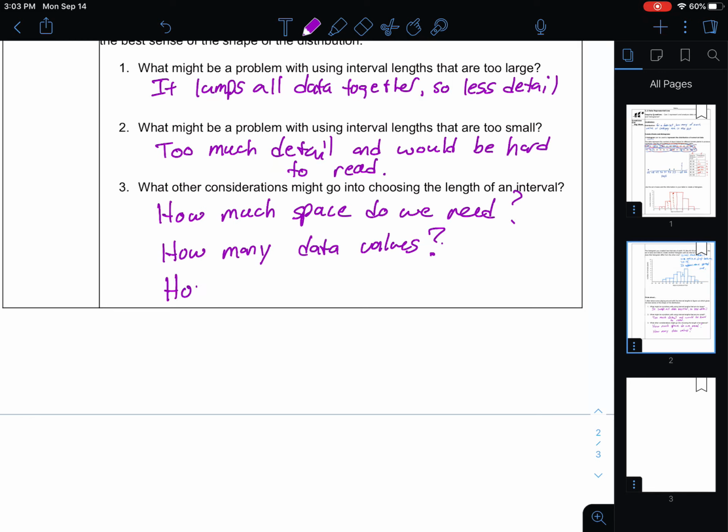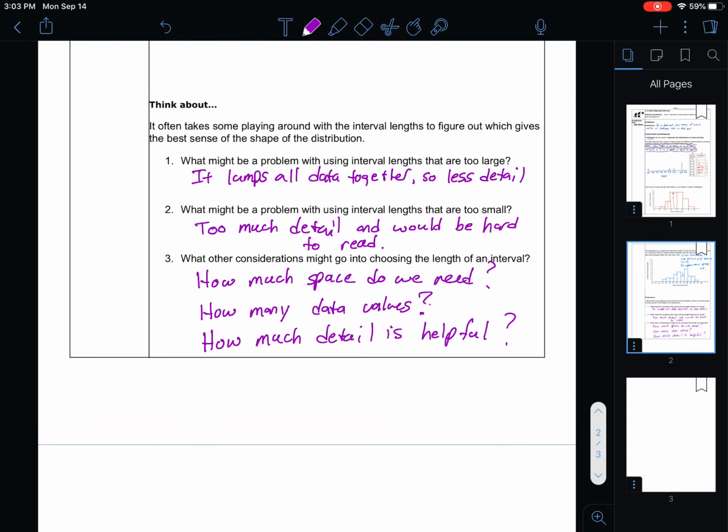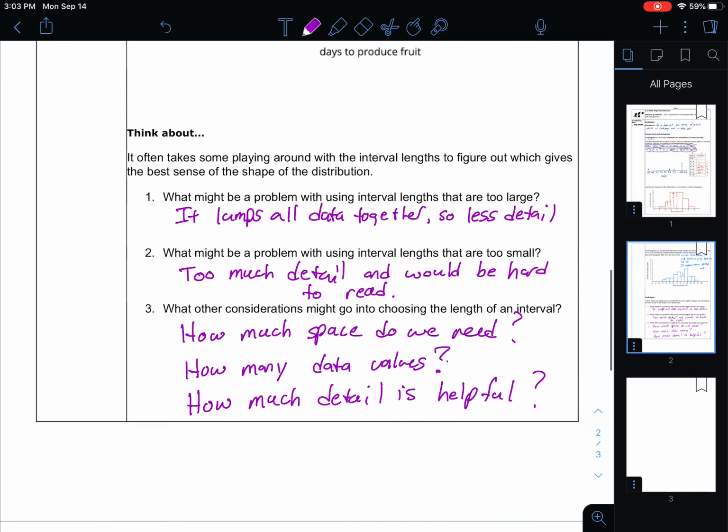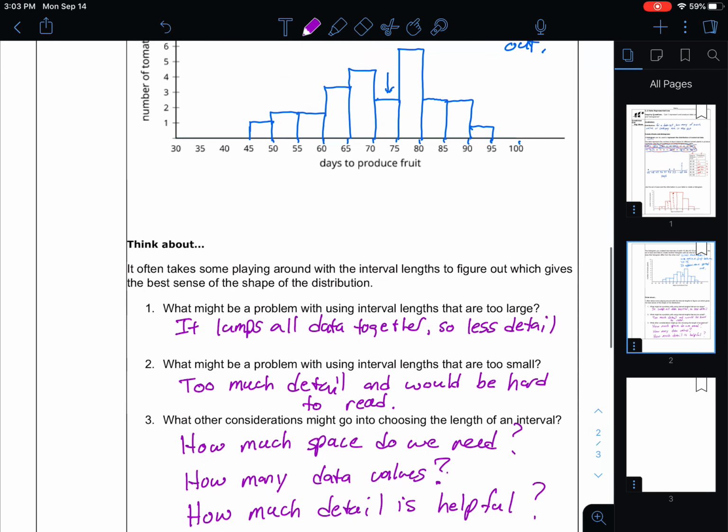And so I want you to be thinking about also how much detail would be helpful. We want enough detail so that we can sort of see the overall shape and notice some patterns, but we don't want too much detail where we're just overwhelmed by it. So I think that wraps up our lesson here on histograms.